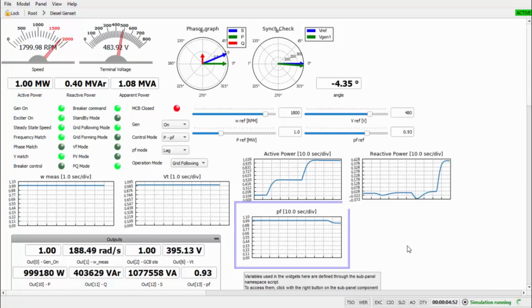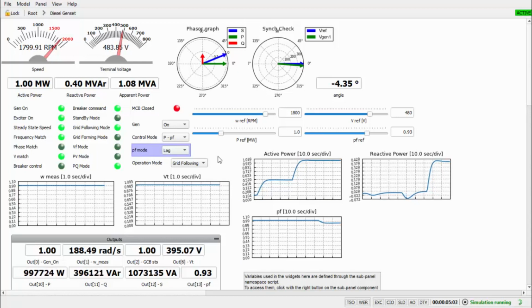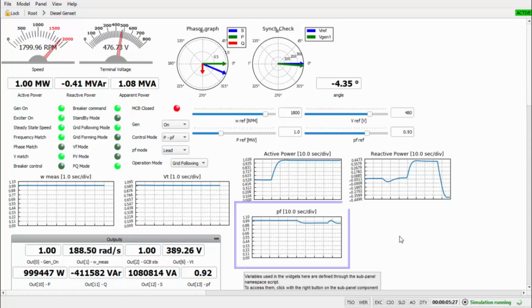And if we want to change the power factor, right now, if we look into this widget, the PF mode, we're using the lag mode, which means that the load would be inductive. We're providing inductive reactive power. So we can actually change it to lead, and we see immediately that the reactive power signal will change. So now instead of positive, it will go to negative. We see some oscillation here on the power factor, but it's going back to that set point of 0.93 that we set.